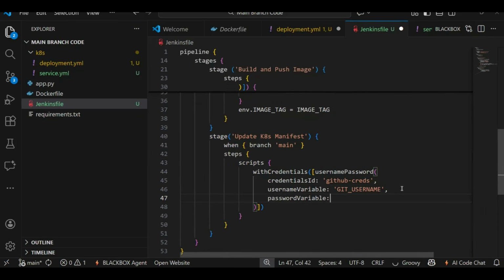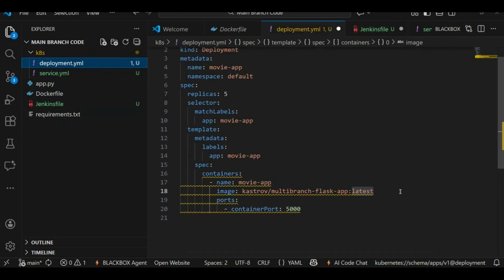Password. This is a token, no? So I just give some variable, so that's fine. Okay, right. Now Jenkins will log into GitHub using these credentials, whatever I have configured in Jenkins, so that Jenkins will update the manifest file. That is especially the version here, right?